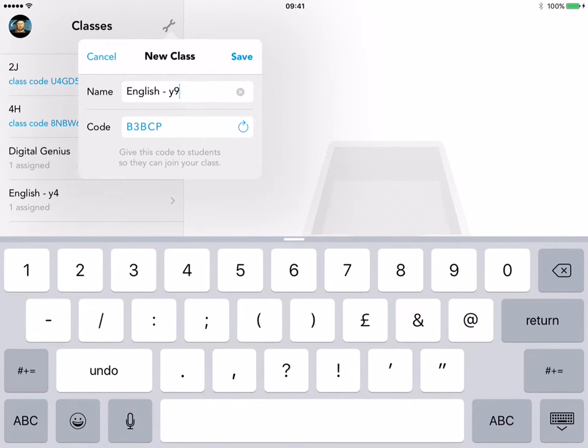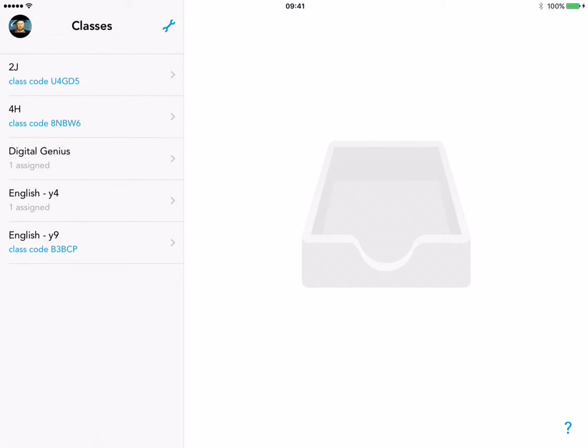And you can see underneath that there's a code. I'm going to make a note of that code because that's the code that you share with the pupils you wish to join the class. Once you're happy, you hit save, and you can see now on the left hand side in my classes I now have a new class called English Year 9 with that class code underneath it, B3BCP.